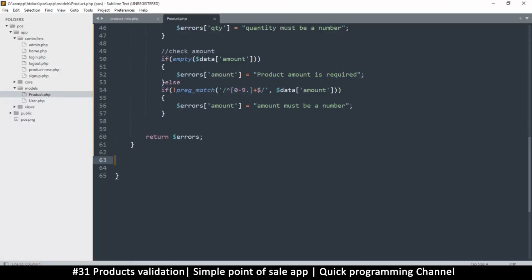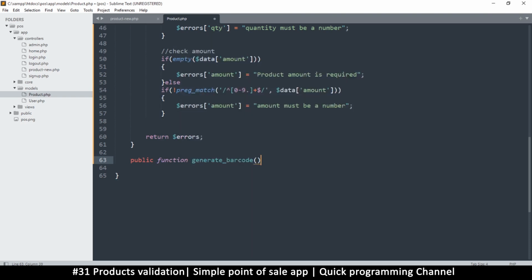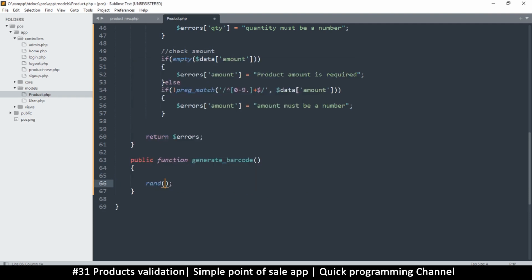So down here, we need a public function called generate barcode. All right, so it's up to you the criteria you want to use to generate a barcode. For me, I'm just going to put a random value between 4-digit 1000 to maybe, I don't know, 10 digits. So I'll just say 993456789. Any number between those should be fine. So let's return this. This is not really a very robust system, but hey, it works.